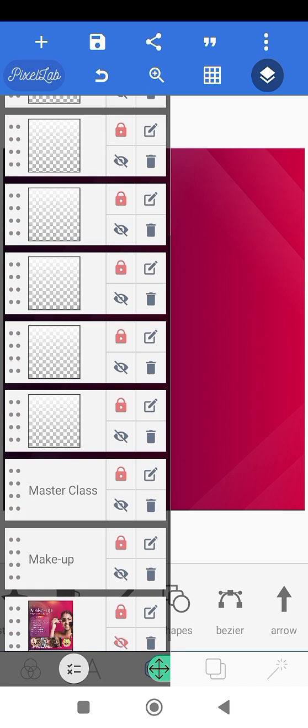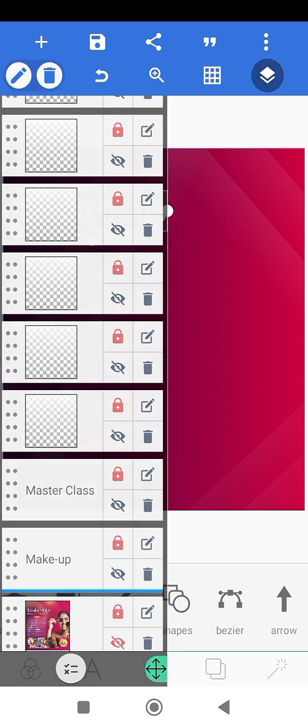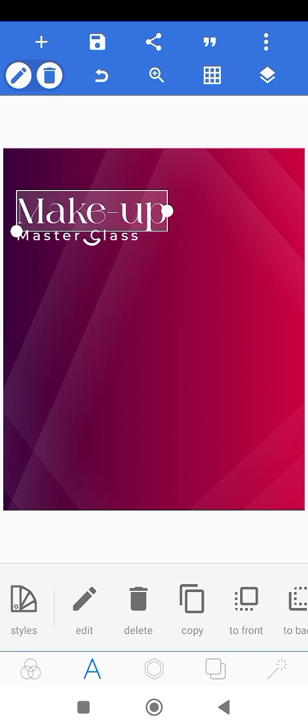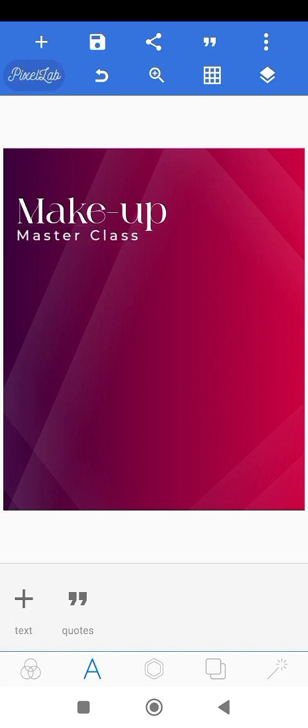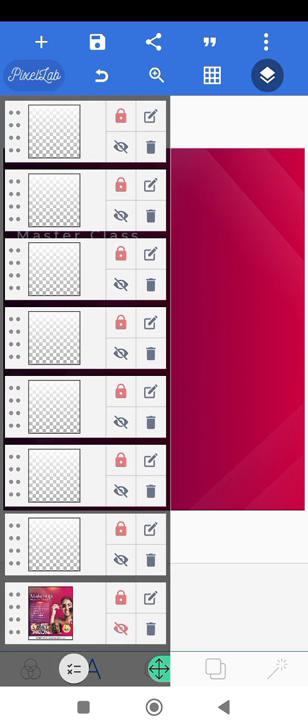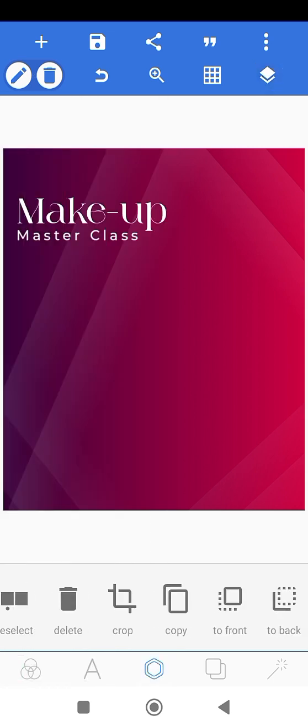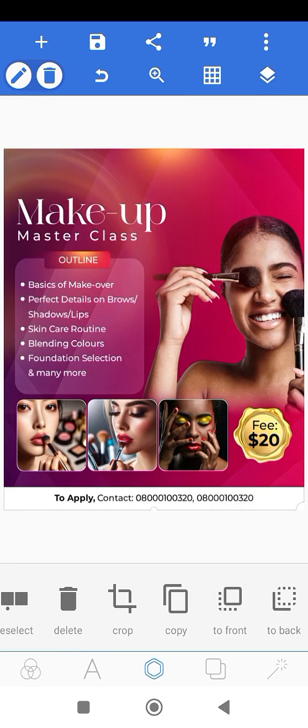Now after doing this, I'm going to bring up the makeup text to the top, take it to front. I'm going to bring the masterclass text also to front so that it can be on top of the line. Now I'm going to bring my original image also to front and make it visible so we can see the next thing.